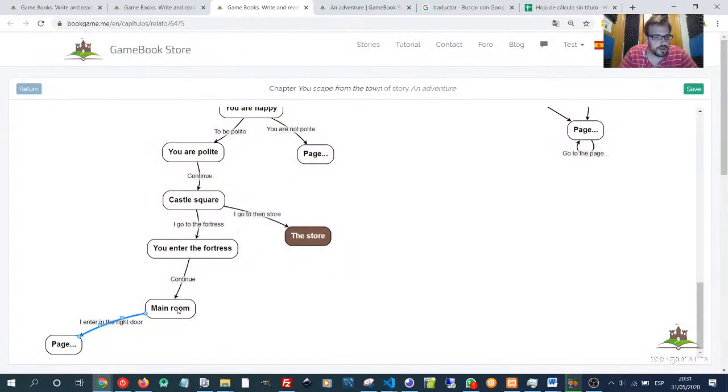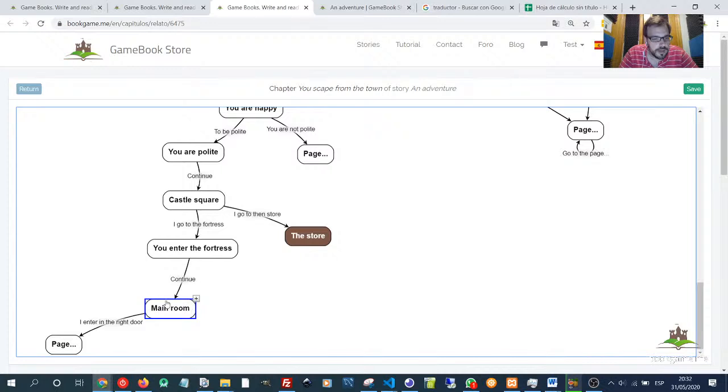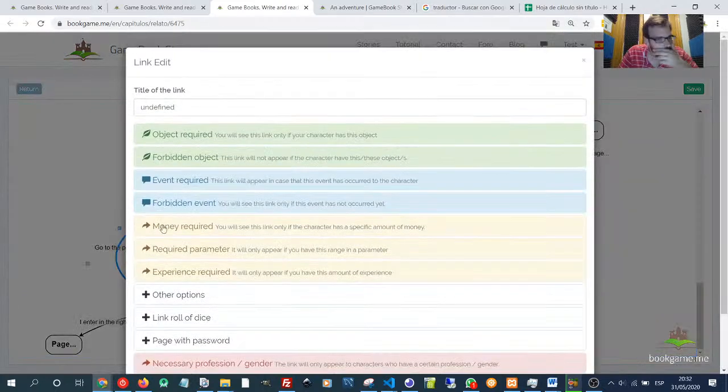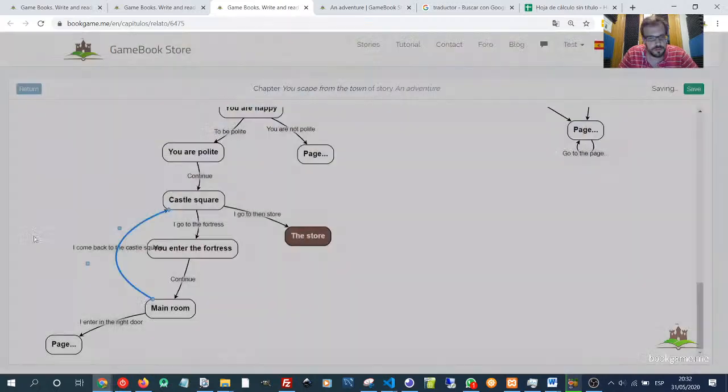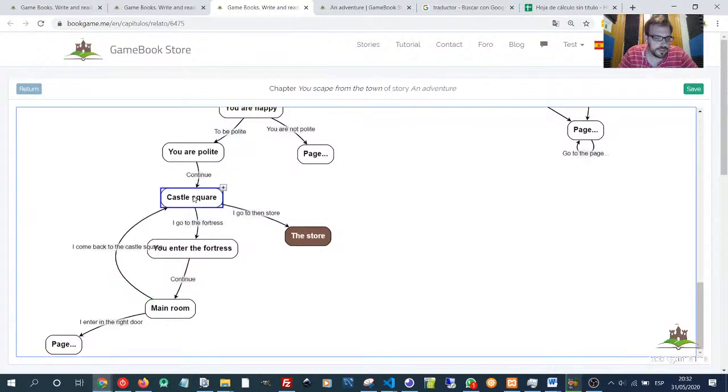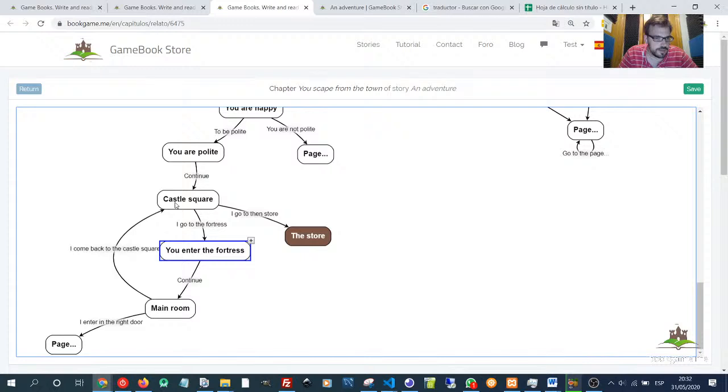The other options, but one of the options will be I come back to the castle square. Okay. We're going to click here and I will say I come back to the castle square. I don't know, maybe we could define in this space that you recover all the objects that you have lost in this space, okay? That you recover all the objects of the virtual chest.